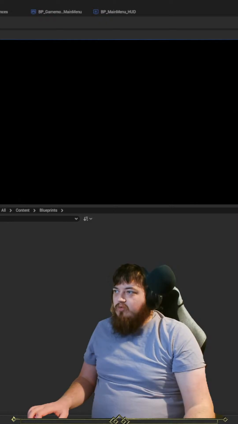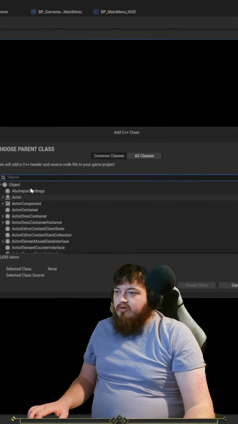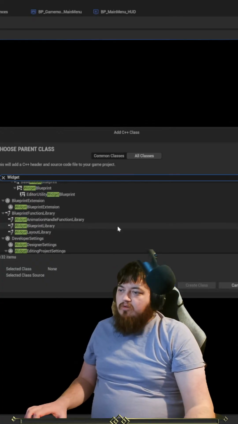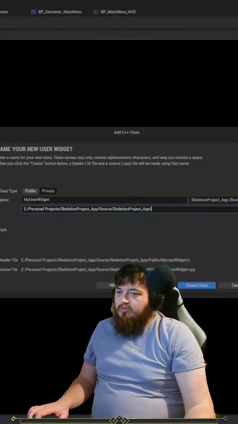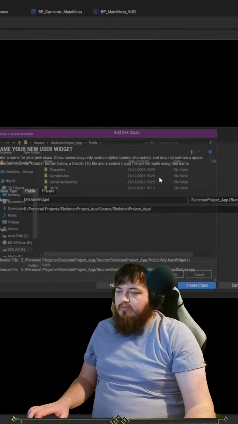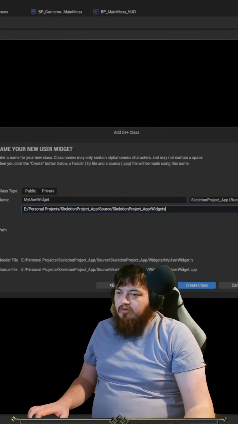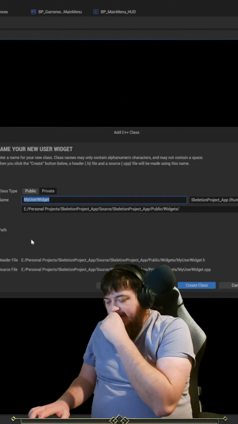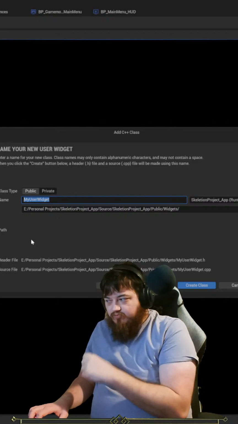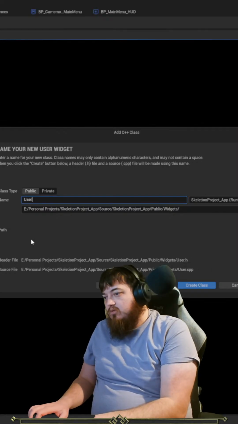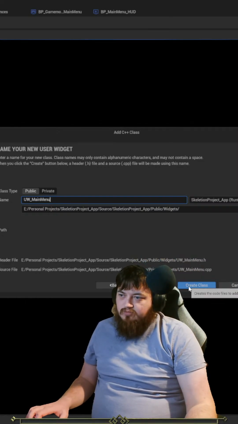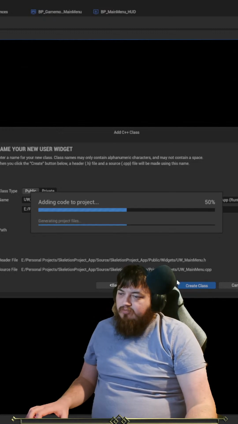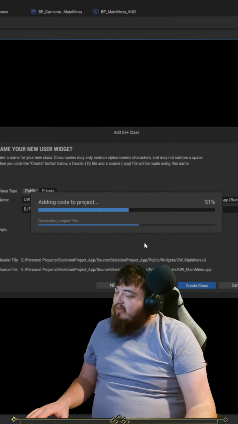So we do need to set up a widget, but the widget is going to be a bind class basically. It's a user widget. Do I have a widgets folder? Do not. Okay, this is going to be user widget main menu. Cool. That should be all I need. Gonna find out in a sec that that's not true, but this should be all I need.